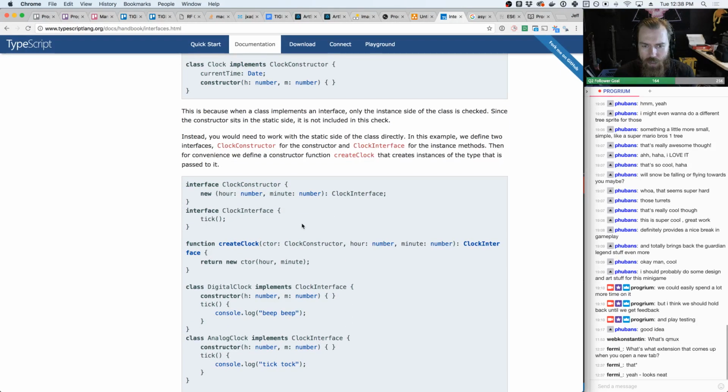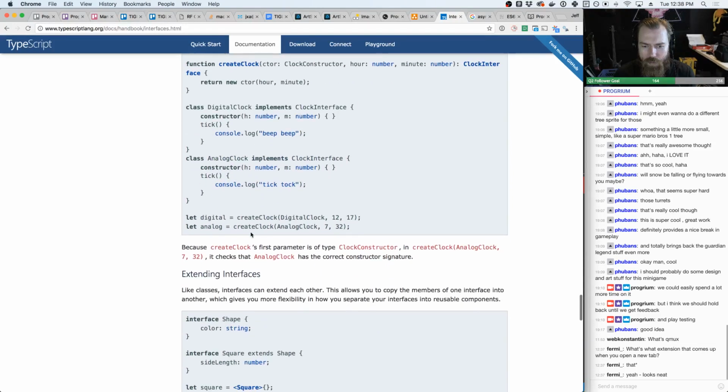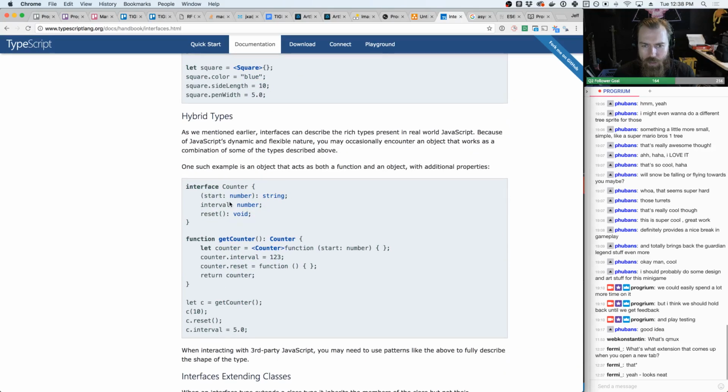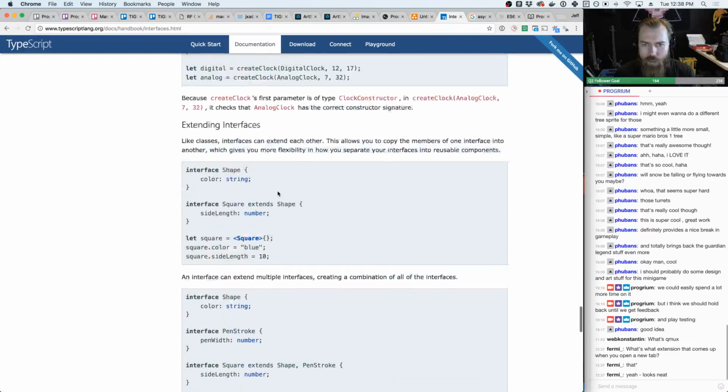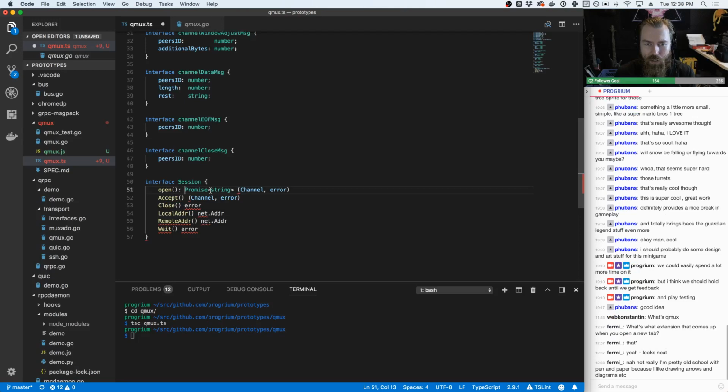Here we go. So yeah, it's just structure returns a type. Okay, I'm just assuming this is gonna work. Promise of a channel.